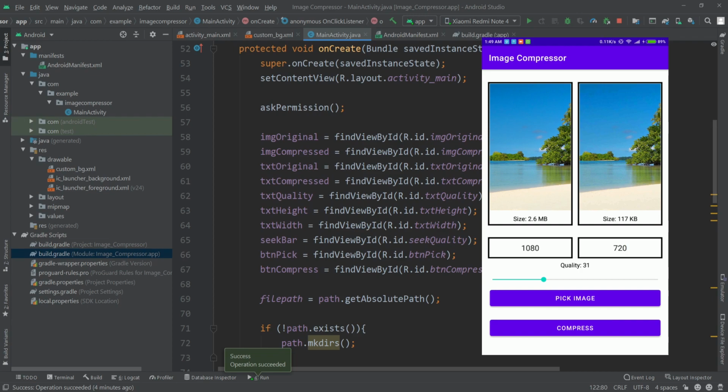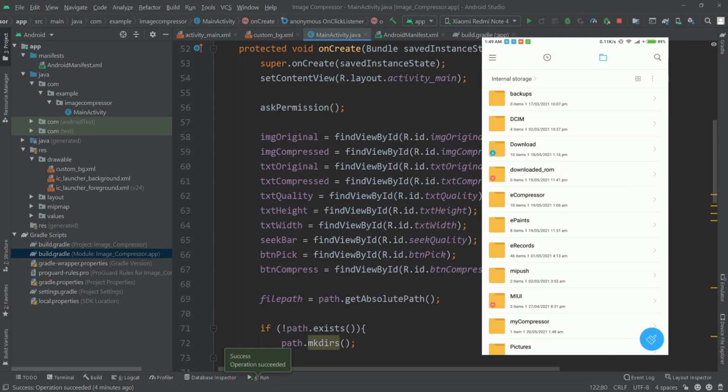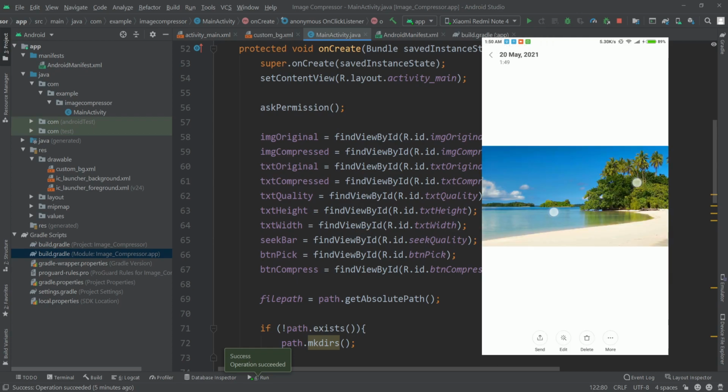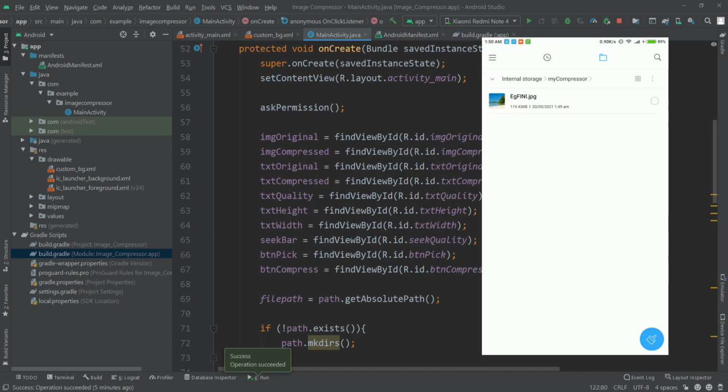Now let's go to the file manager and see if the image is saved or not. So here we are inside the file explorer. Let's refresh this one more time, and we defined the folder name as my compressor in our code. So here you can see we have a folder named my compressor. If I go inside that, you can see here is the image. Okay, so this is the compressed image that we got. So yes, that's how we can simply create an image compressor application for Android.